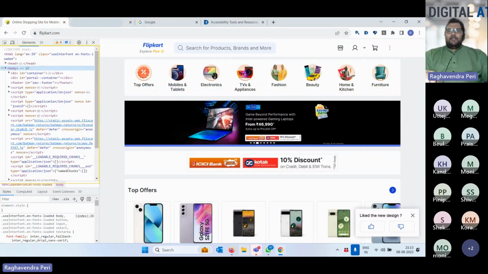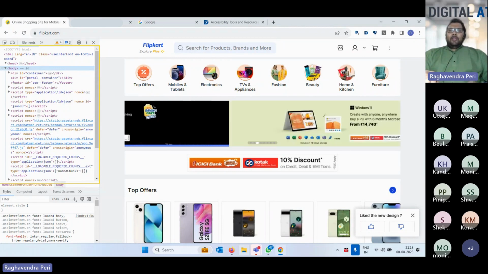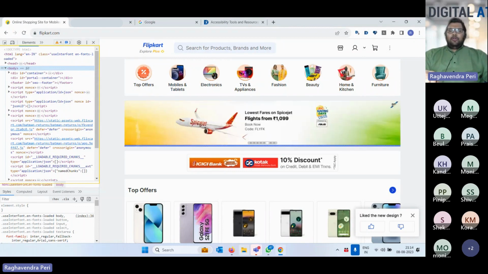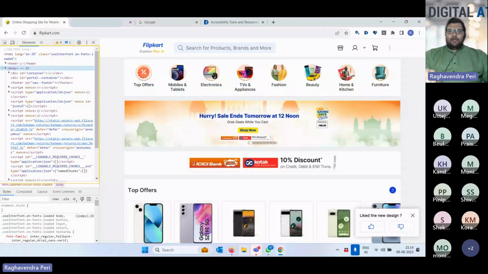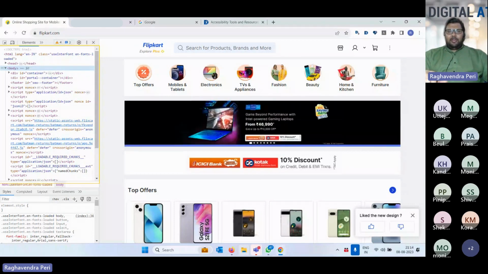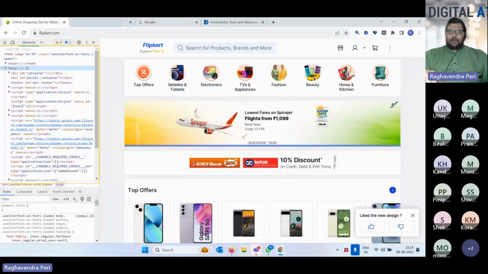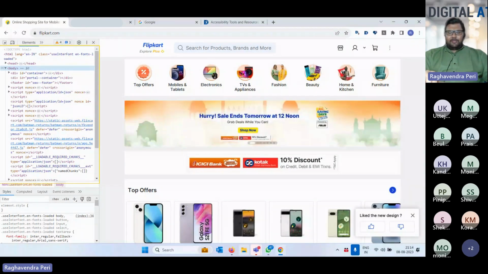So it says DevTools has opened, and it gave me a hint that DevTools is docked to left. So you can open the DevTools in a new window altogether. You can open it in the same window, either to the left or to the right, or at the bottom of the screen also.